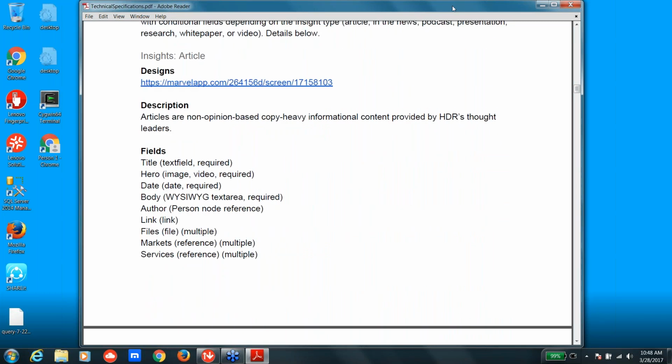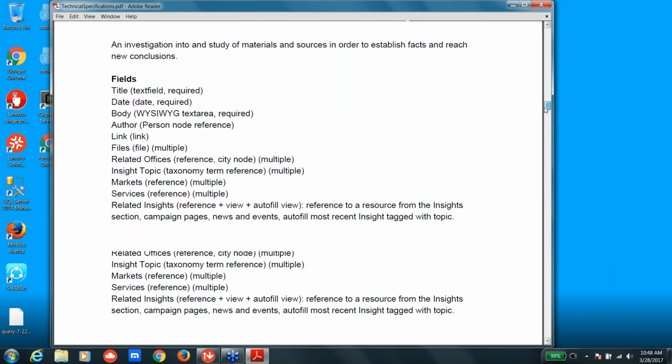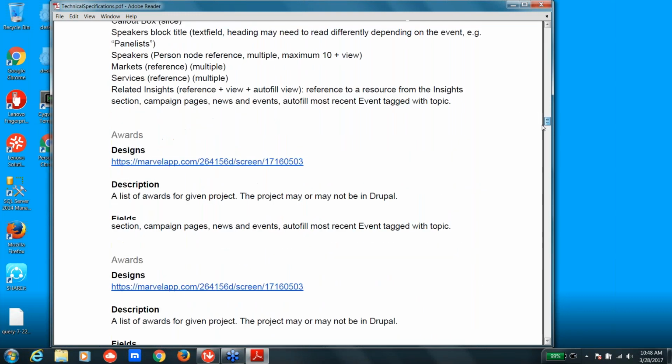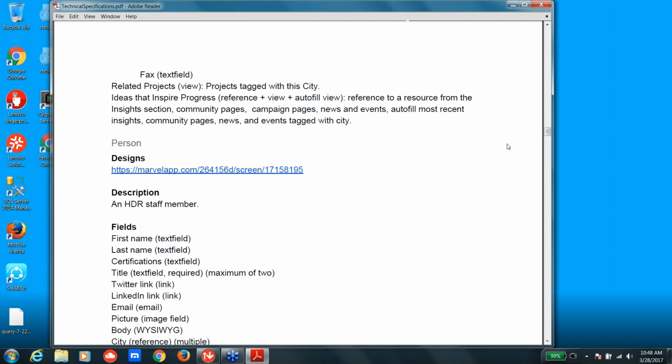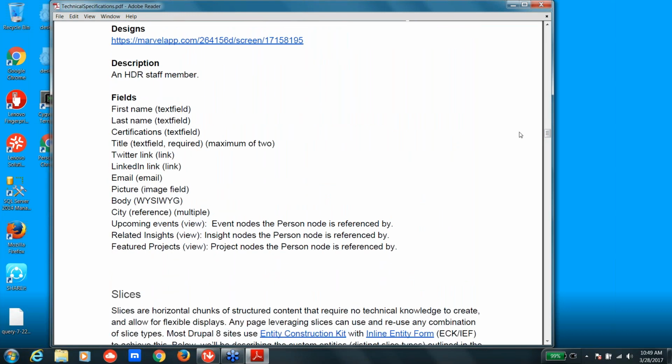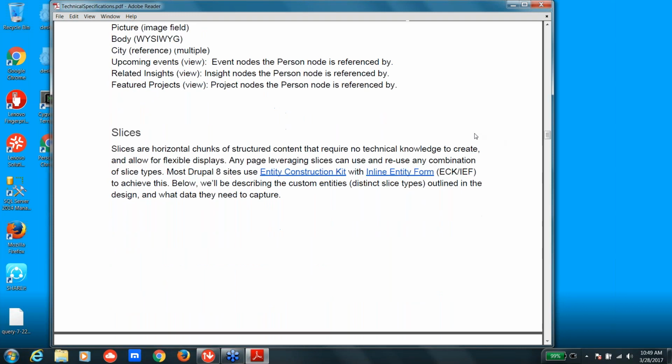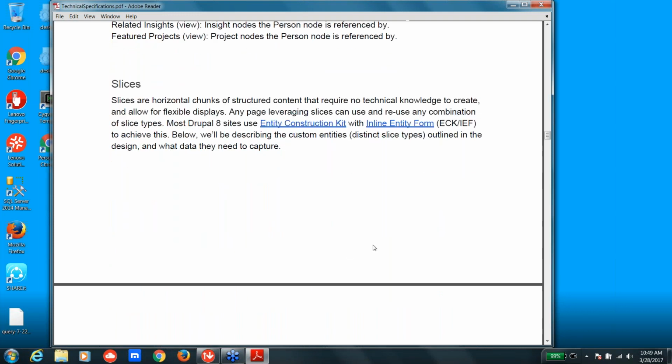So I'm going to scroll way down. Relevant to that last example we had, as you can see, we got a lot of content types. Some of them are way more complicated than others. The important part is just making sure you capture everything you can see in the design and describe how it's going to be implemented. So I think what's more interesting is this idea of slices. This is a different approach than using something like panels for doing layout and content types, and it's really tied around the entity system.